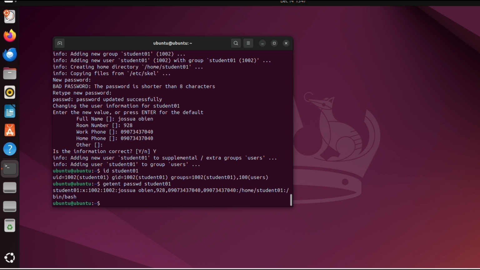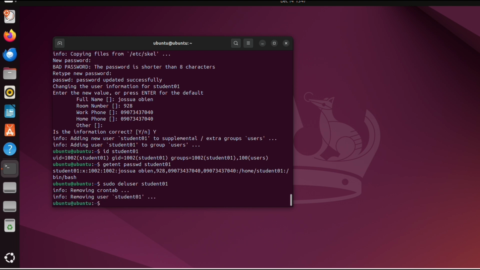Now, I will demonstrate how to delete a user. To remove the user account, I'm going to use sudo deluser student01. And if you want to remove the user along with their home directory, I can use sudo deluser --remove-home student01. And I just want to remind that before deleting users in a real system, it is important to back up important files and check for file ownership.